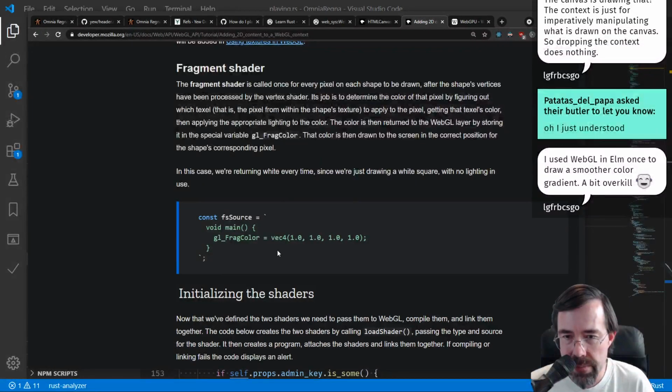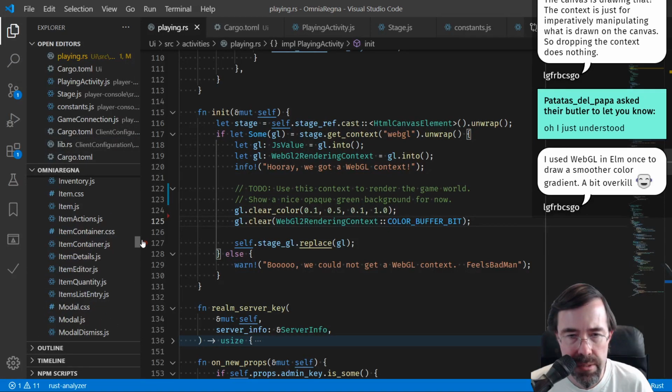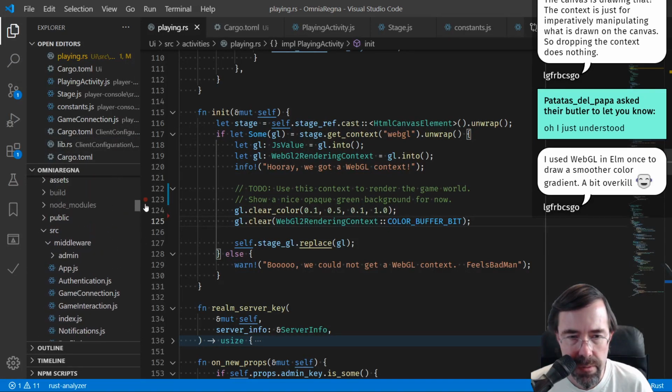A lot of what I'm going to be doing will be in the fragment shader, where we'll pick the color to use based off of the tile map. So let me show the tile map that we use in the game.